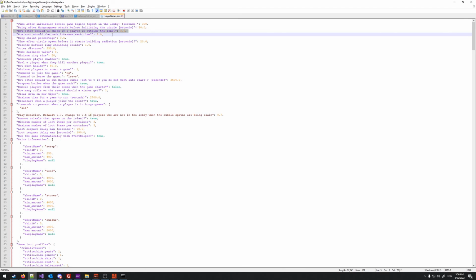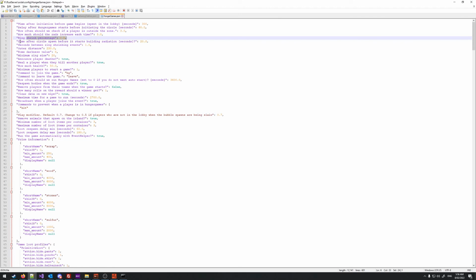How often should we check if a player is inside of the zone? This is down to server performance. So the more often you check, the more performance heavy it is. So 3 seconds is a pretty good value, especially for more populated servers. And how much should the rads increase each time it checks? So this is basically every time it catches a player outside the circle during this check, it applies 3 radiations accumulatively to them. Ring shrink percentage, unless you know what you're doing, I wouldn't touch this. Same with the radius stuff.